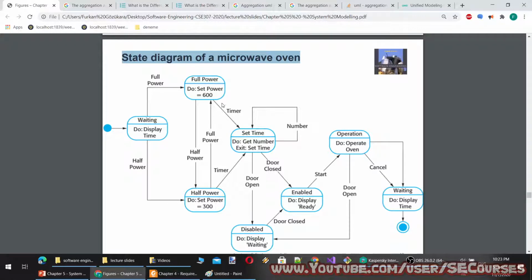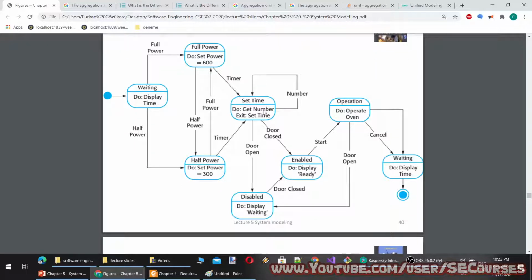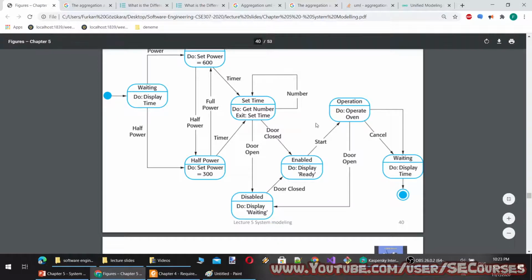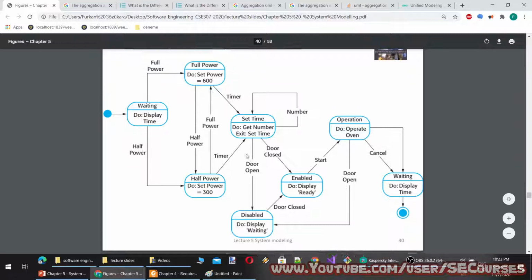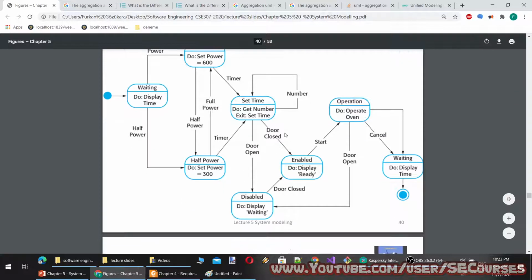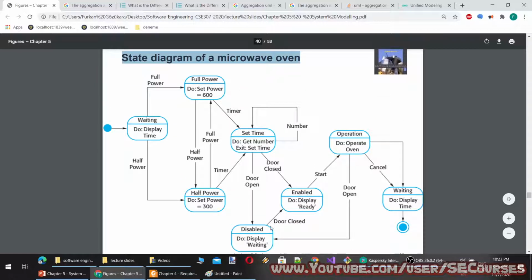You see there is a timer command which is coming from the user. Then when we set the timer, it sets the timer from the number we have input, and then it checks whether the door of the microwave oven is closed or open. If it is open, it will be in disabled mode and it will display waiting for door to be closed. When the door gets closed, or at the beginning if the door was closed, it will get into the enabled state and it will display ready.